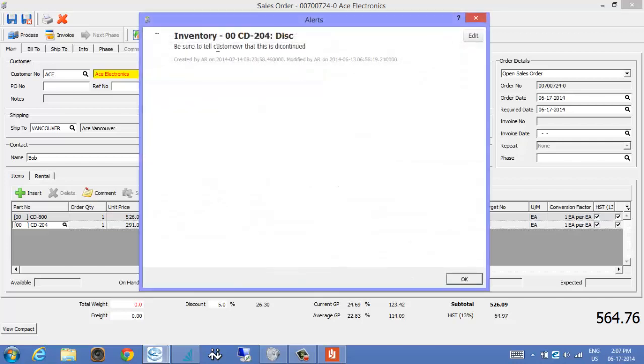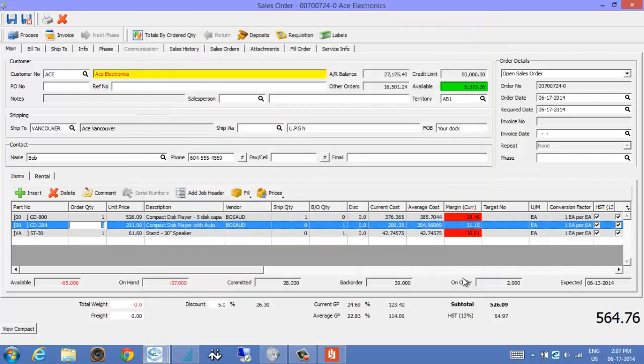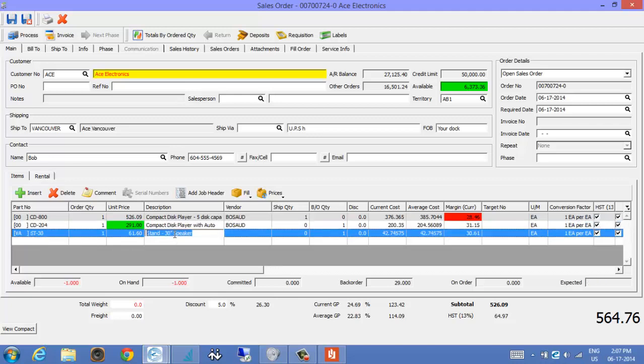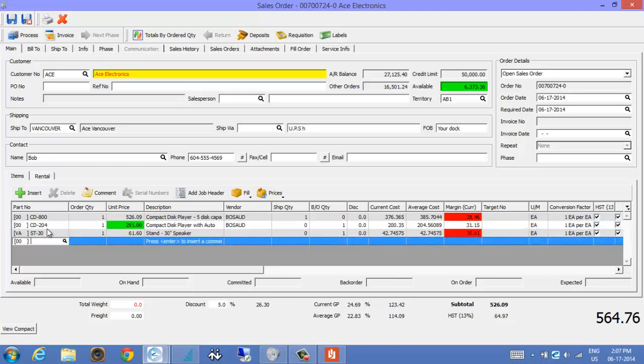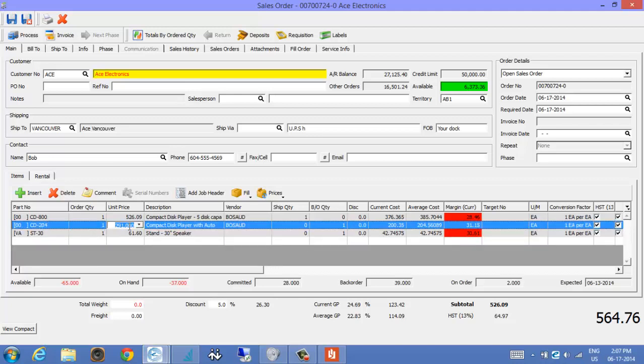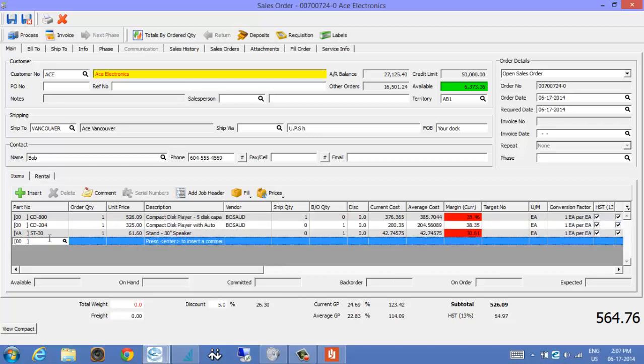So in this item here, we've got that message we looked at earlier that said inventory CA204. Be sure to tell customer this item is discontinued. So that way you get that warning that you can give to the customer. And again, the accessory we talked about that we added to that item, it automatically got added a set of speakers along with that CD204. I'm just going to cheat and change this price here for a moment. And you also notice that that accessory came from a different warehouse. It doesn't have to be in the same warehouse when it does that.